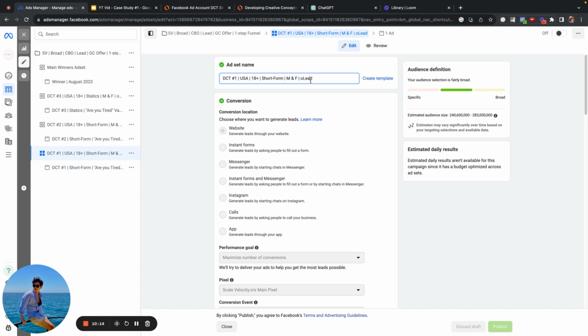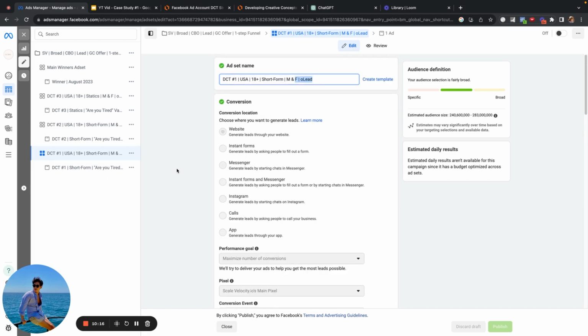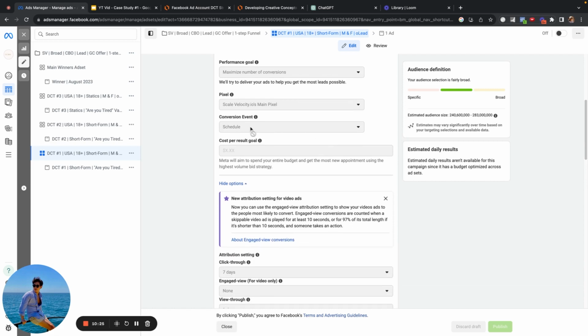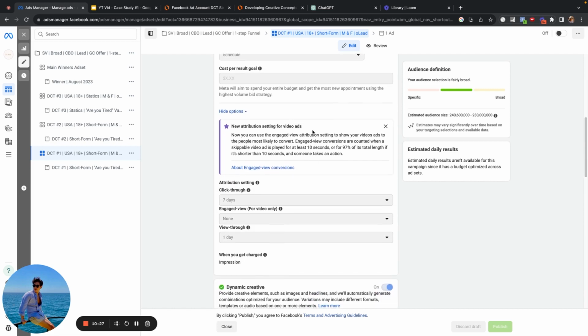Here I have male and female, and of course I'm optimizing for a lead, and I'm sending them directly to my website. Performance goal: maximize number of conversions. Here I have my main pixel set up. Conversion events for somebody to book a call, but in your scenario, it's to complete a purchase. And then the click-through window. So common knowledge, 7-day click, 1-day views, ideal pixel setting.